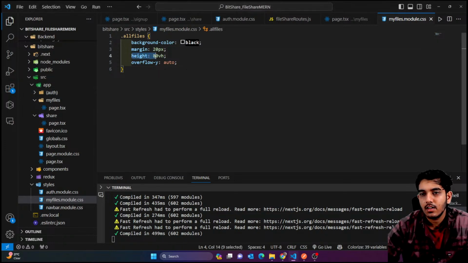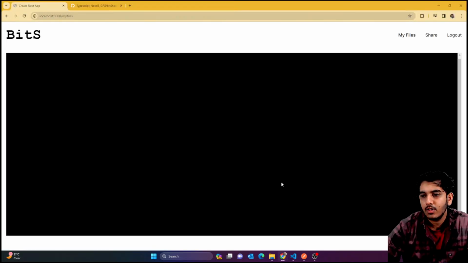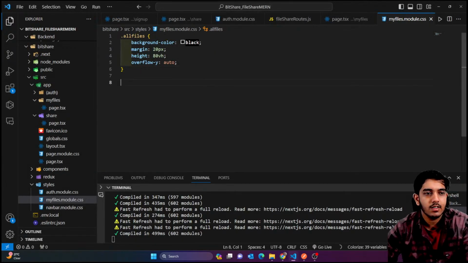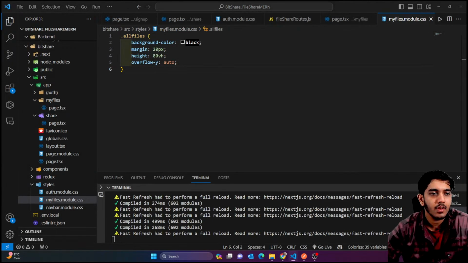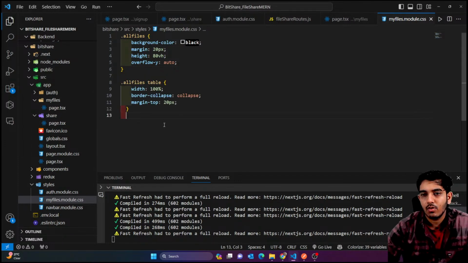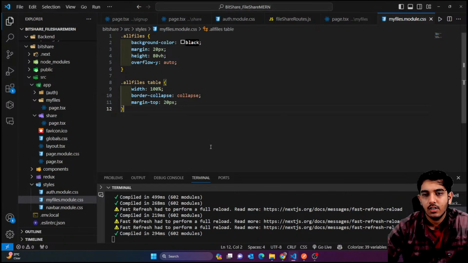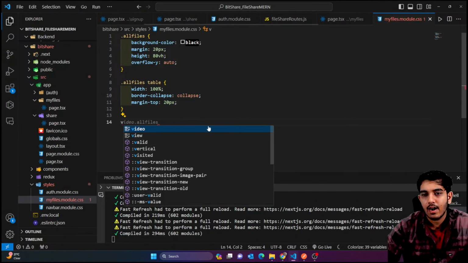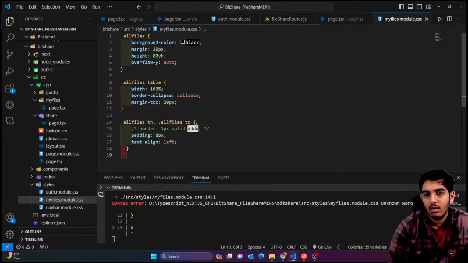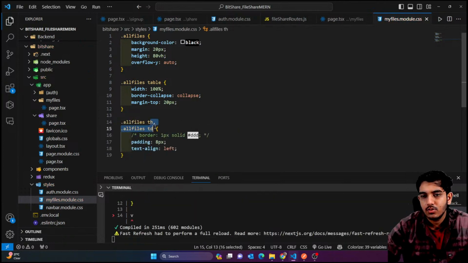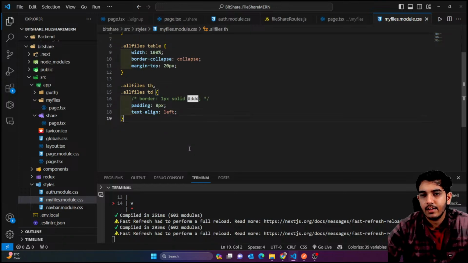So I'm saying that it's taking 80vh height, and overflow is scroll. That's it. And I'm going to say that my table would be taking 100% width and border collapse would be collapse, right? A table would be created. Then I'm saying that th and td would be taking some padding, and text align would be left for all.